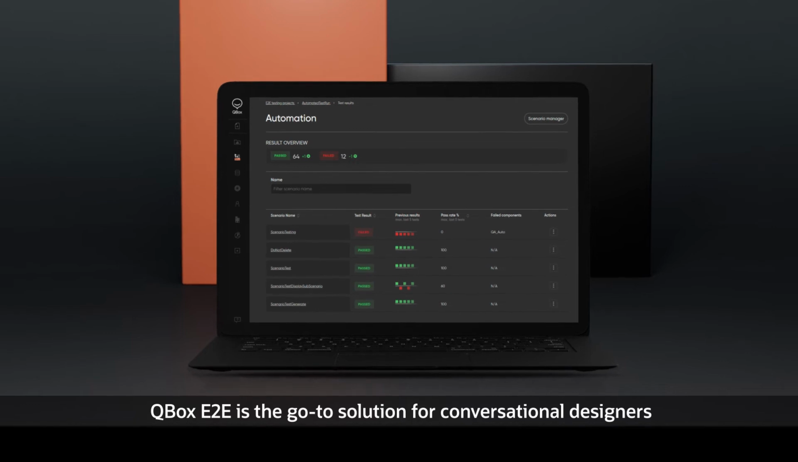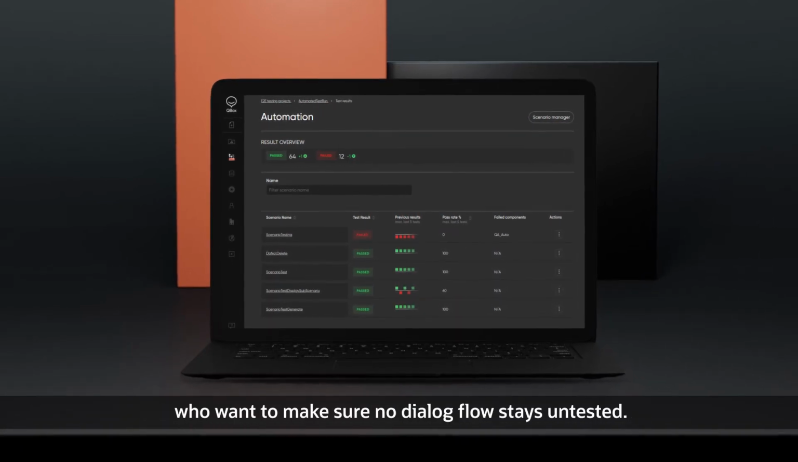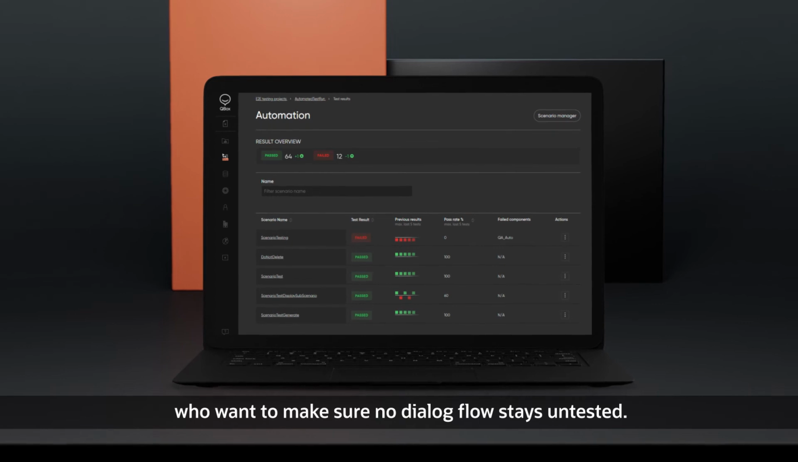QBox E2E is the go-to solution for conversational designers who want to make sure no dialog flow stays untested.